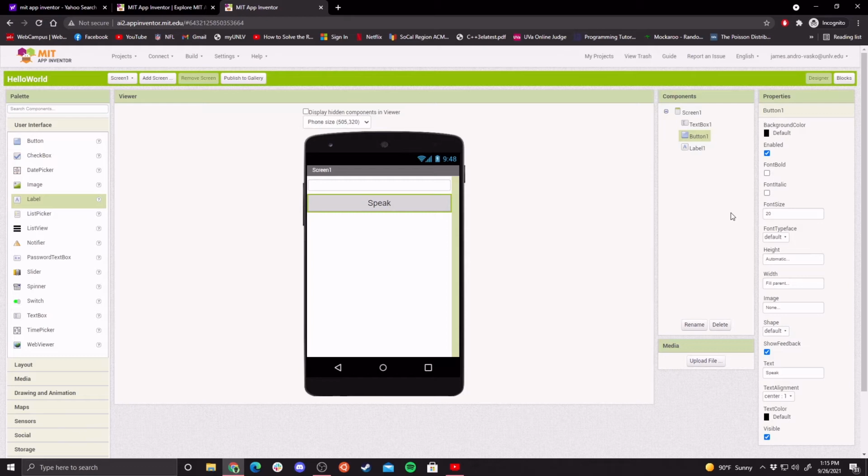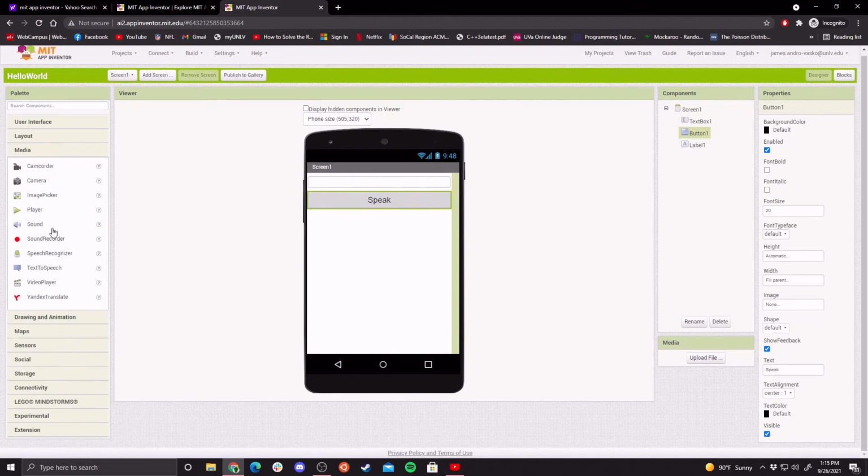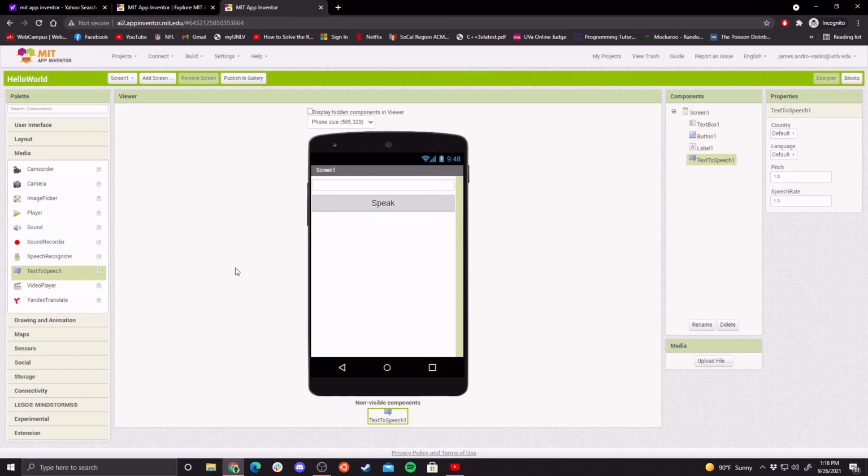And now we want to actually have it where it's going to be able to say something to us. So we have to go to the media section and then find text to speech right there, and then click and drag it and drop it into our app. So it's not going to show an actual object on our form or on our view, but it's okay. It's definitely there. It just doesn't actually take up space on the view. It's just a component that's definitely part of this app. So let's go ahead and now try to run this app and see what happens.